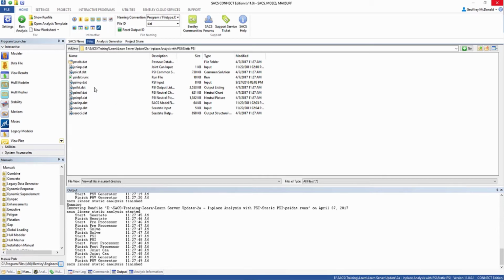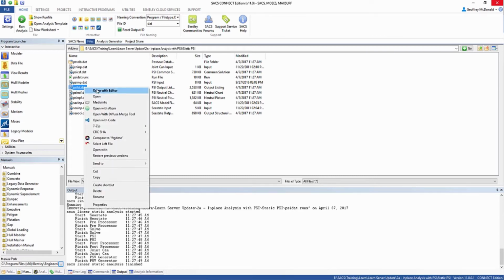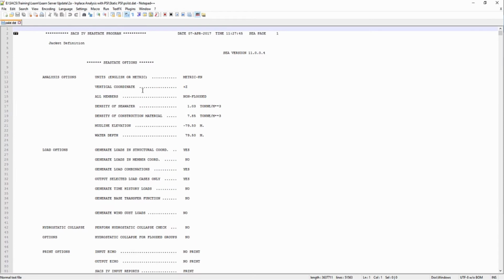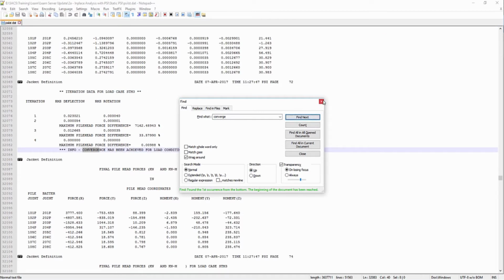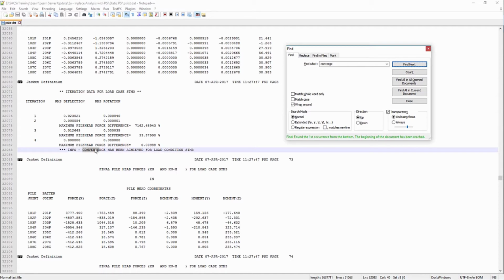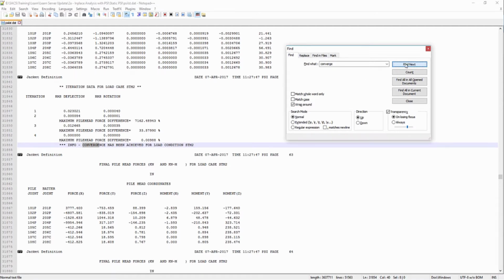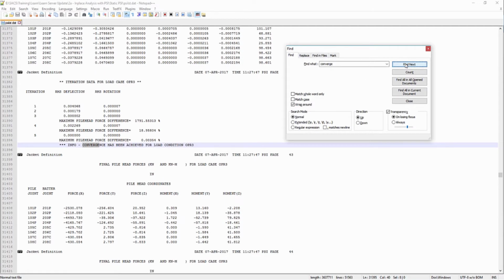First thing I'm going to do is review the listing file. I'm going to open the PSI listing file in my text editor. I'm using Notepad++. Your text editor might look a little bit different. The first thing we want to do is see if the piles converged for our load cases. So I'm going to select Find, search Converge, and I can see here that the PSI analysis is converged for the storm conditions and the operating conditions.